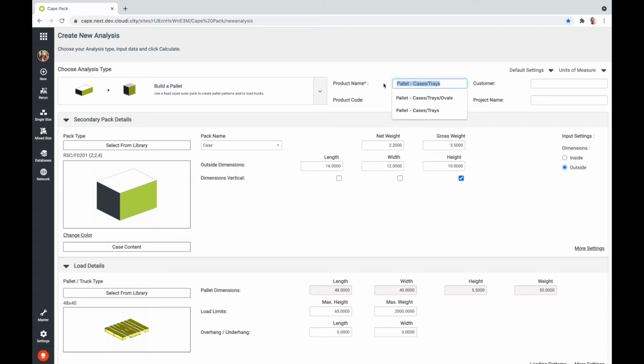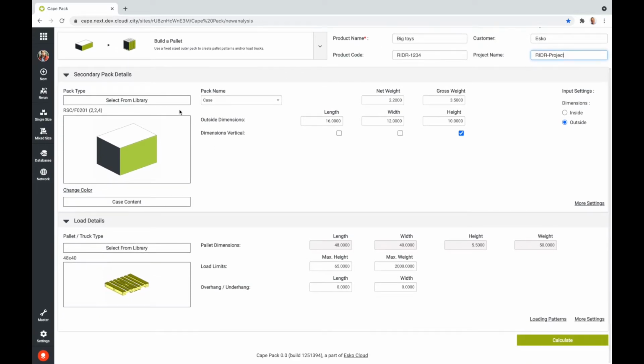So you can put in your product name, for example, and customer name, product code, and project name. Okay, then you have your secondary pack details down here.